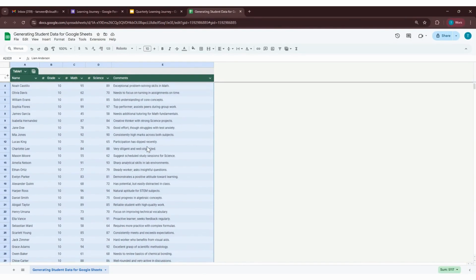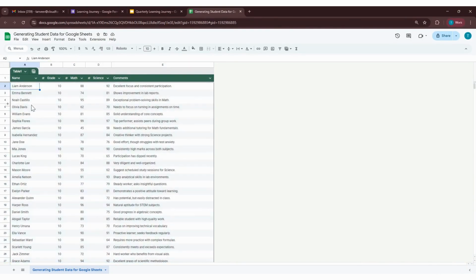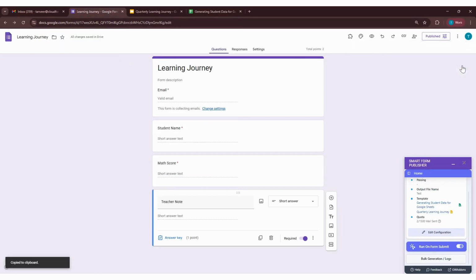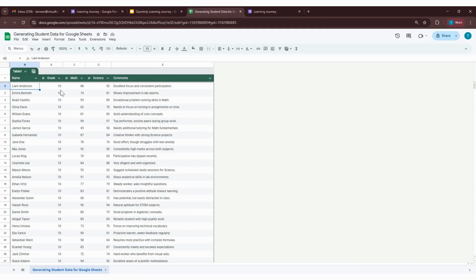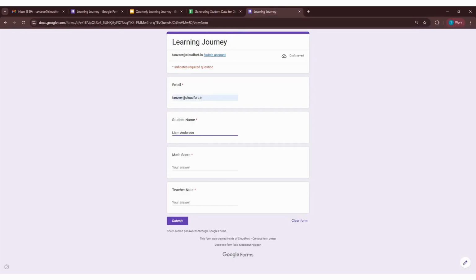Now, most people think automation only works for new form submissions. But as a teacher, you likely already have your grades in a spreadsheet. This is where the bulk generation mode becomes your best friend. I don't have to ask them to fill out a form. I already have the data. I'm going to select one by one. This ensures that when I look in my Google Drive later, I don't see 30 files named document. I see a perfectly organized library of student records.